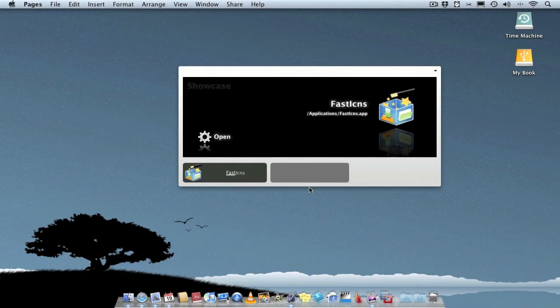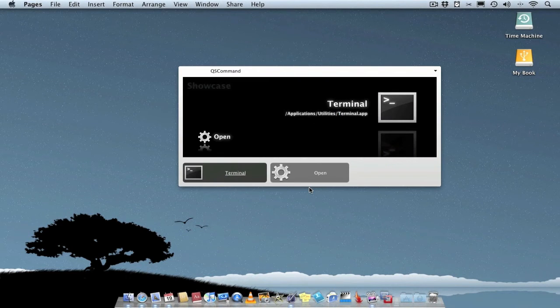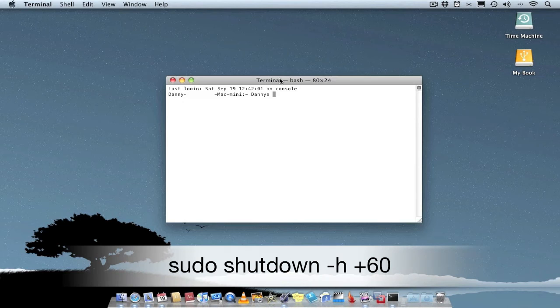So just open terminal up. All you do is type in sudo shutdown -h +, then you just type in how long you want it to be till your Mac will actually automatically shut itself down. So for example, I could type in 60 minutes, and within 60 minutes the Mac will actually shut itself down.